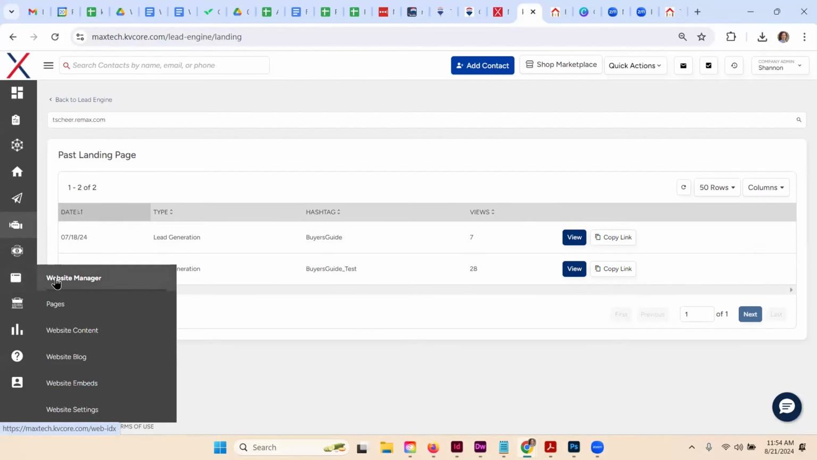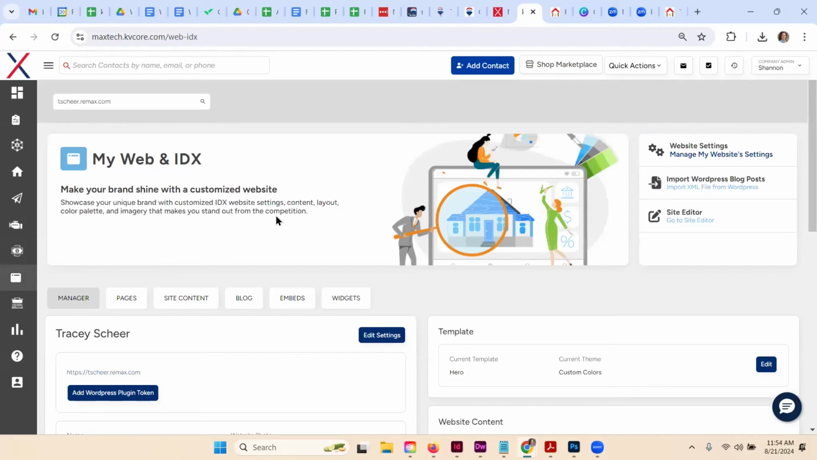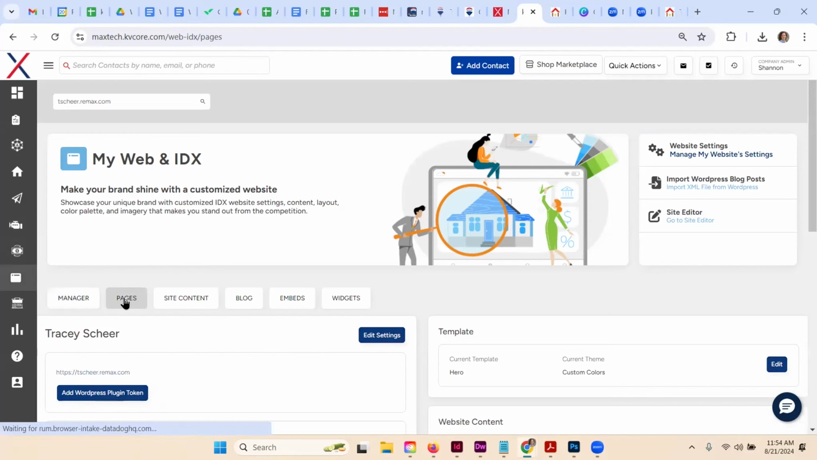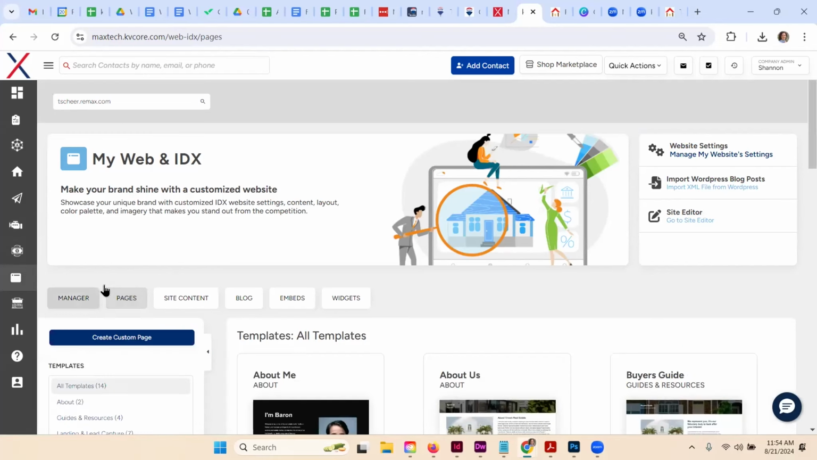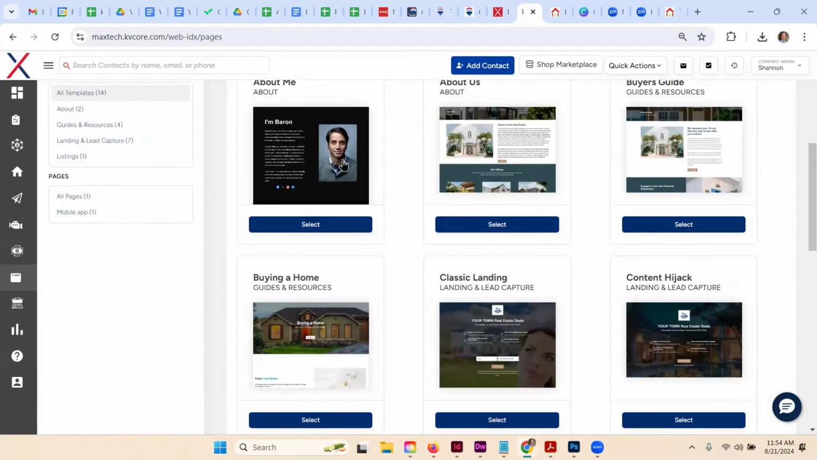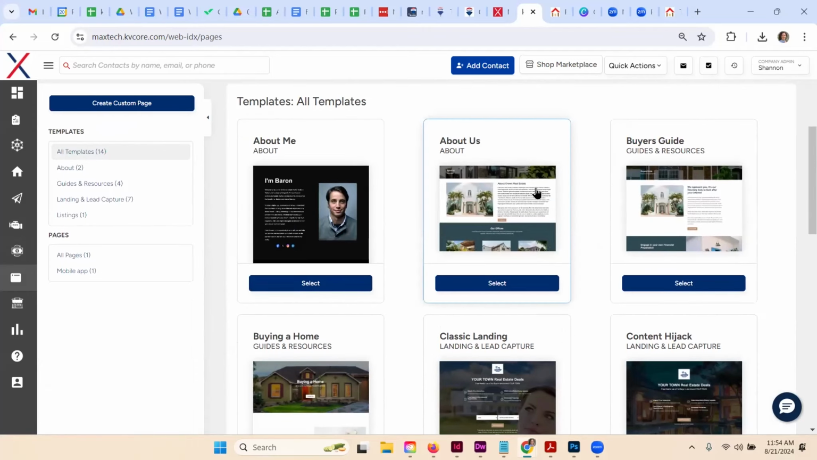But we did notice in the website manager that all of these pages were added to the page templates for the websites. So if you want to do a landing page and maybe want to be able to edit it a little bit more and do some more with it, you can find them all in this pages section of Website Manager. And if I scroll down here, these are all the page templates, the different pages you can create on your website.